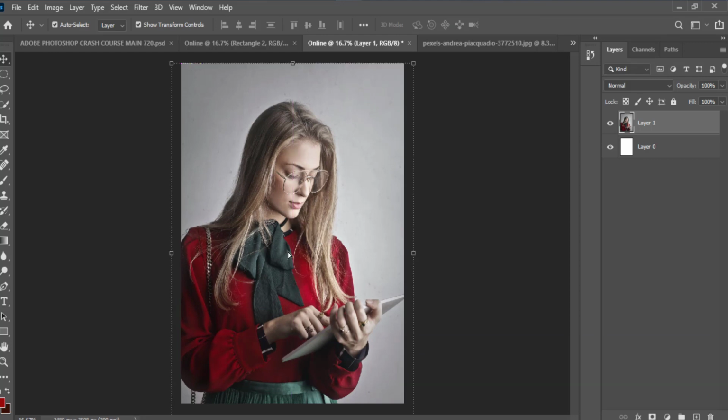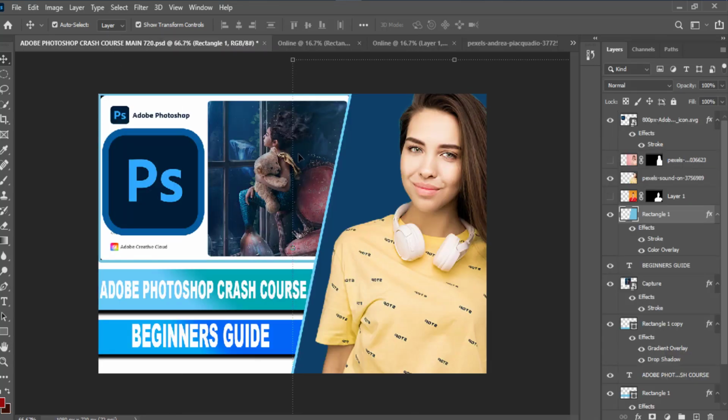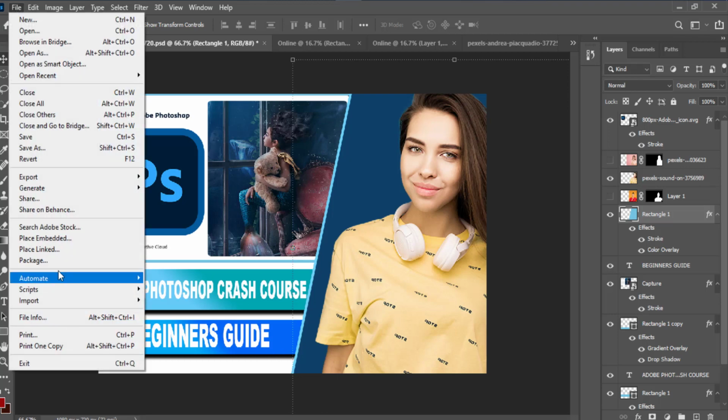When you want to place, let me hide this. For instance, if I want to place the image on my work, I'll go to File, then I'll click on Place Embedded.